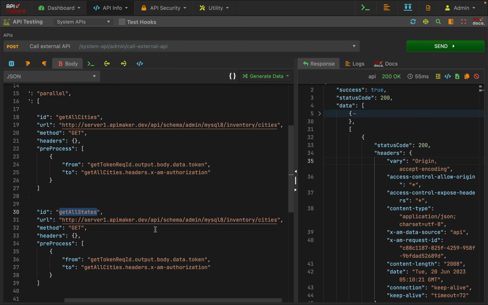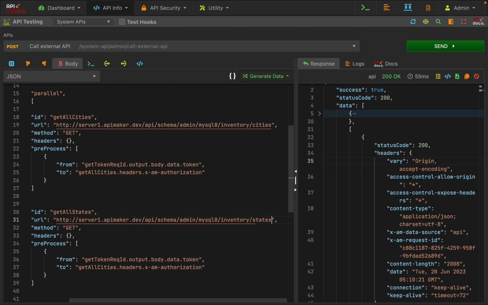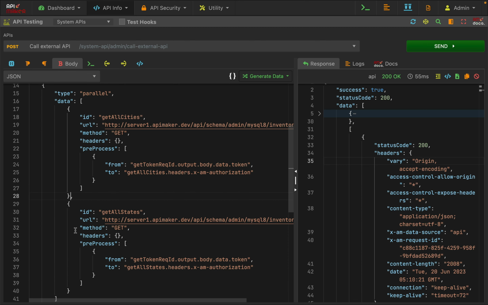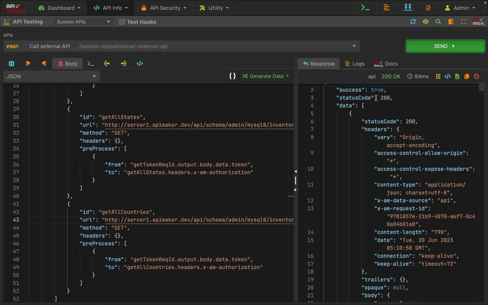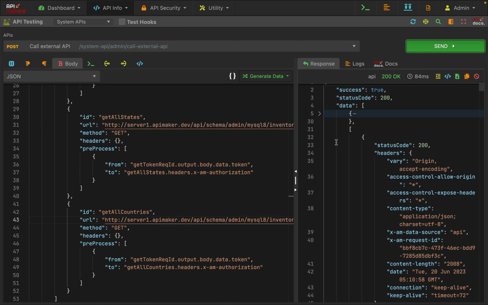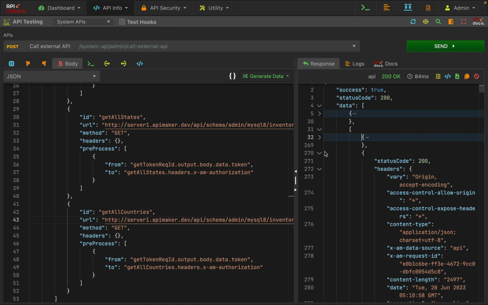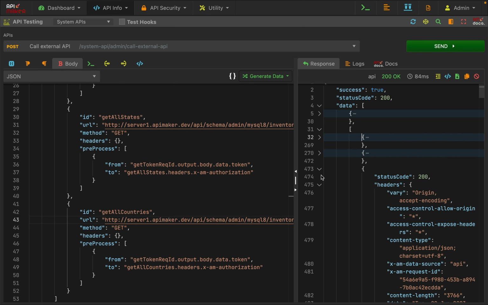So get all states, here states and here states. Now copy this object. We'll get all countries, copy, paste and here countries. We'll execute that and we got the array and all these APIs called in parallel, and we got 200 in all of them.